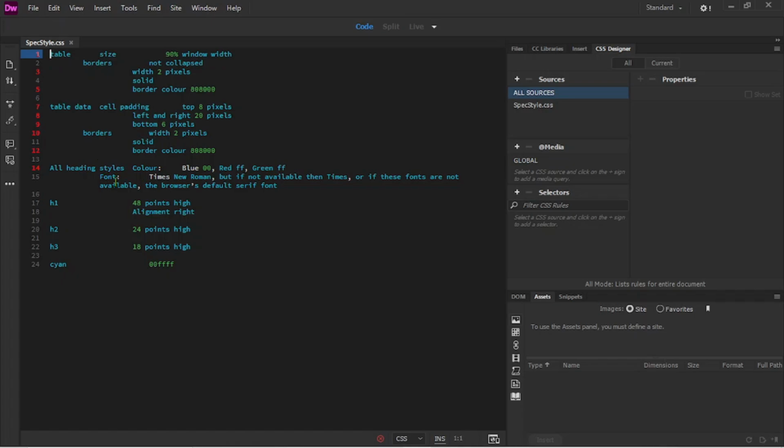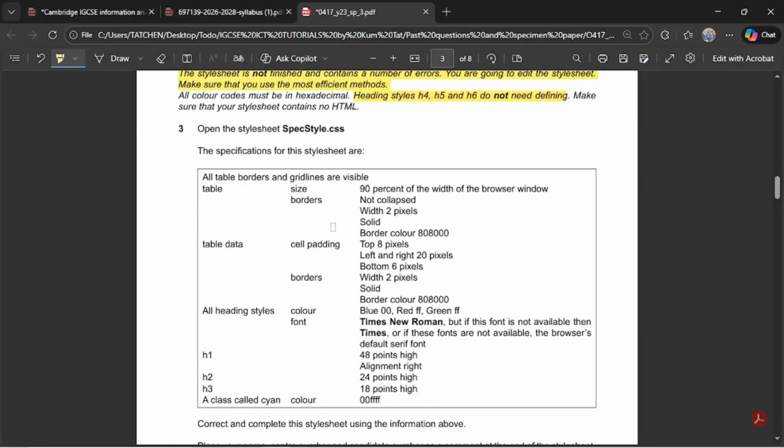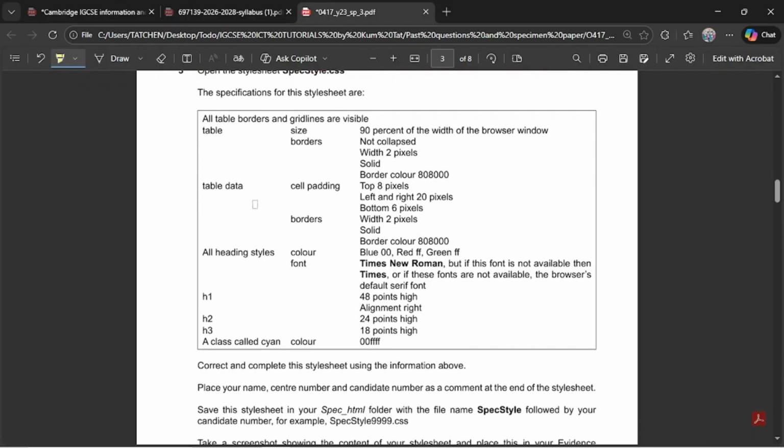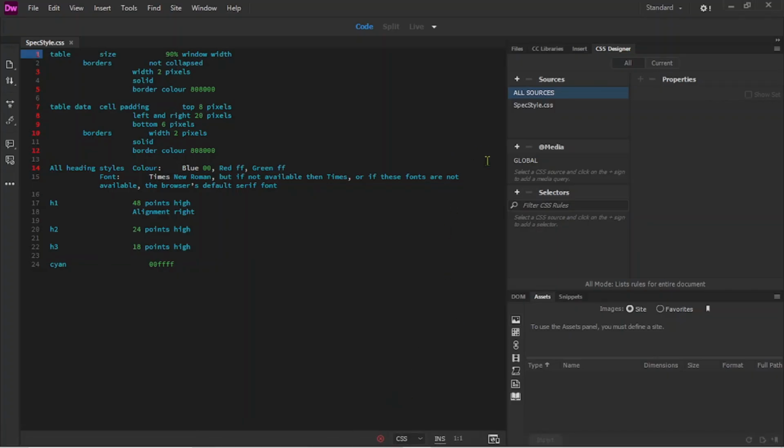Looking at it, it's messy. This is not gonna do anything for you. To me, I'll just delete everything and start it over. But let's look at what they want us to do. This is a table with description. Specifically, they tell you do this, do that. So table, the size, borders, and all of that. They say we should correct and complete the styles using the information above. Place your name, center, number, candidate number is coming at the end of the style sheet. But let's start working on that style sheet. Like I said, left to me, I'd just delete everything, but I'm not really gonna do that.